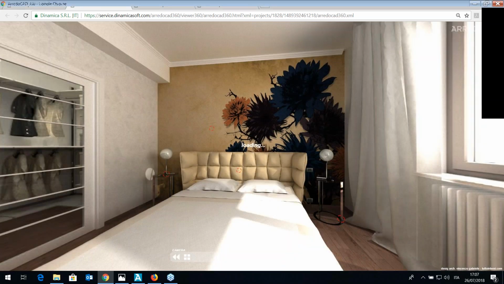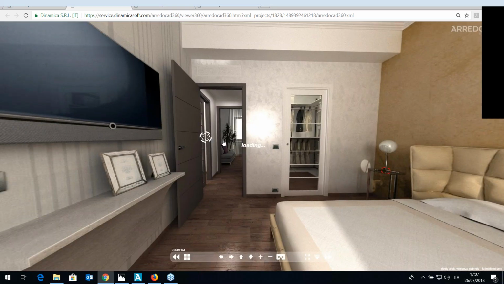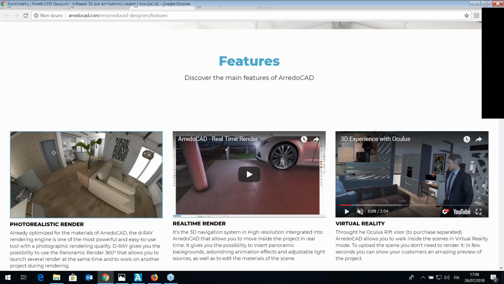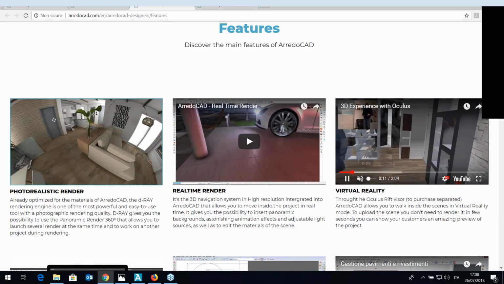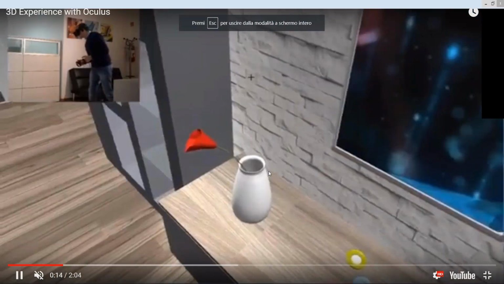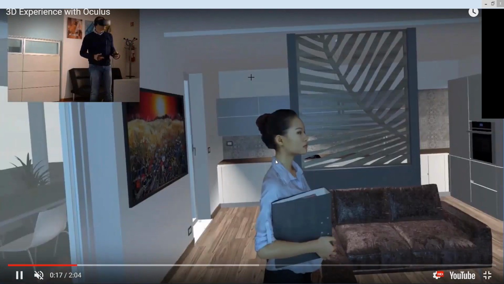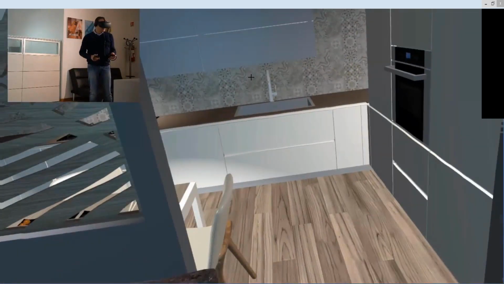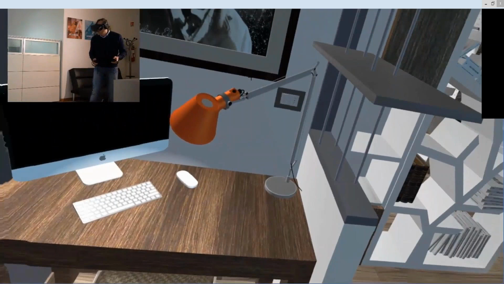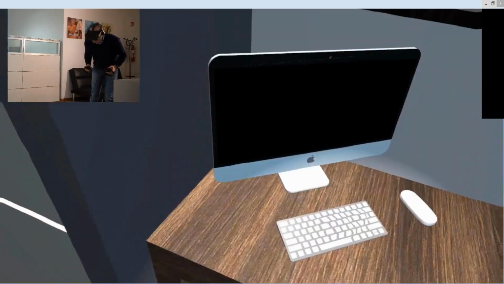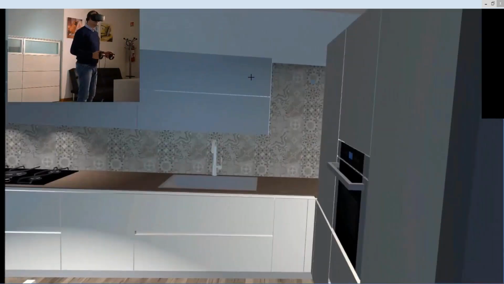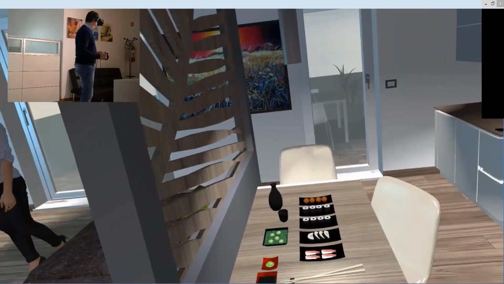And this is the latest news of ArredoCAD: the possibility to create a scene for Oculus Rift. In this way you can allow your clients to watch the scene through virtual reality, and the client has the sensation of walking through the rooms and also understands the spaces. Of course, you have to try it, because only if you try it can you really understand the incredible experience of being inside the rooms. So this is one of the new options available in ArredoCAD, the possibility to export the scene for Oculus Rift and to walk through the project that you have created.